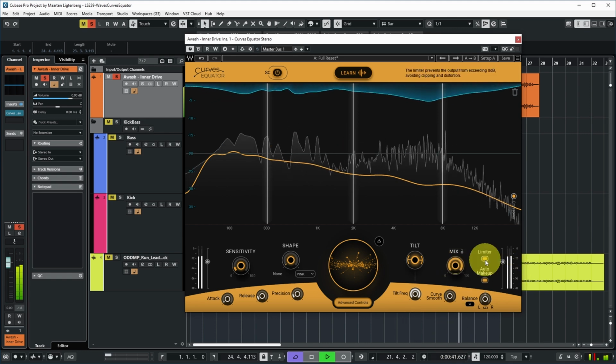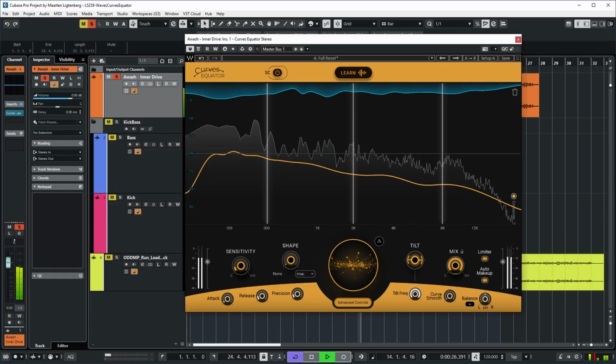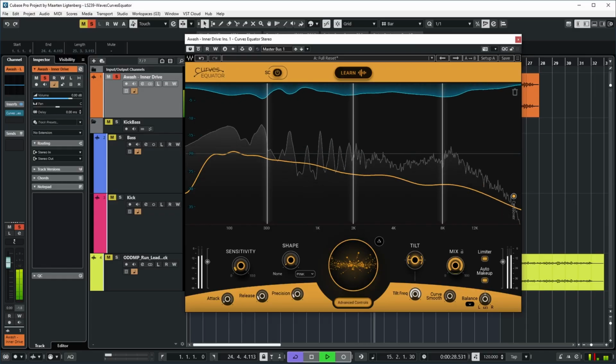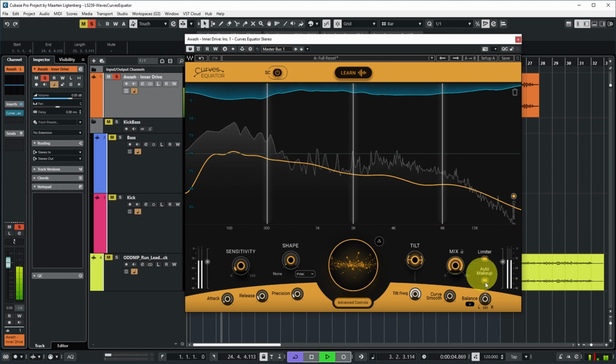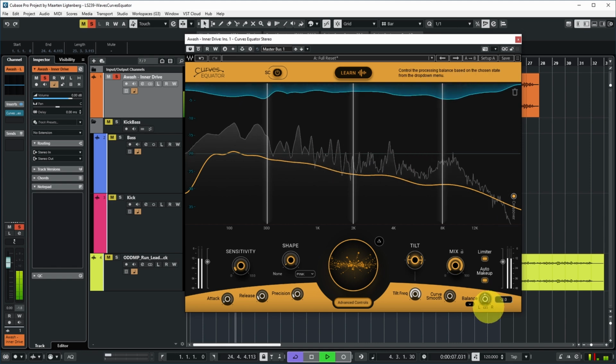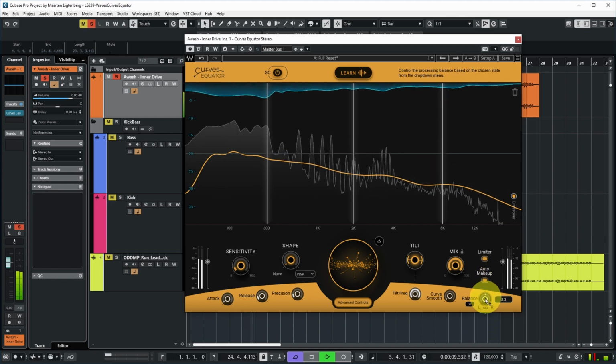There's a limiter on there because of course this process can cause certain frequencies to be exaggerated a bit, especially due to the auto gain. And then the limiter makes sure that it doesn't overshoot. It has an output ceiling of minus 0.1 dB. And you can set the balance of whether the Curves Equator affects the left or right side in equal amounts.